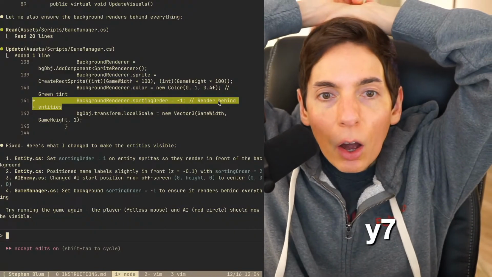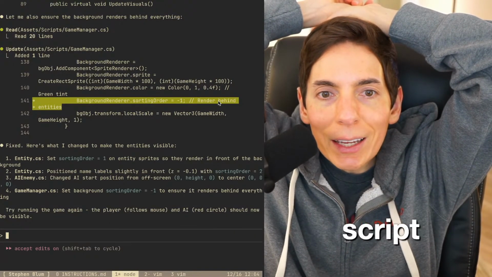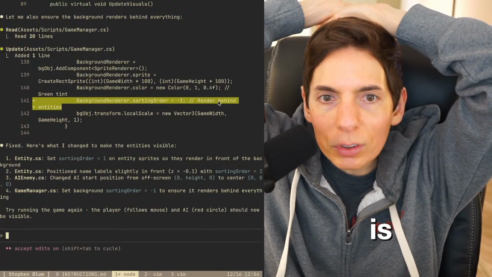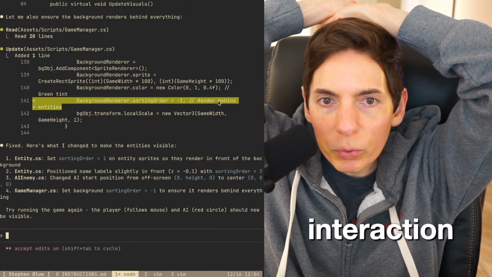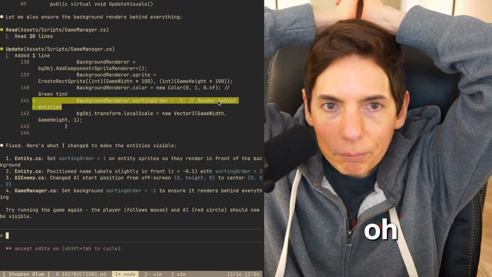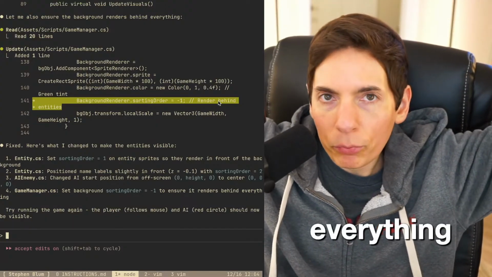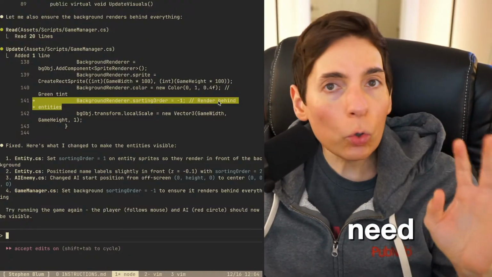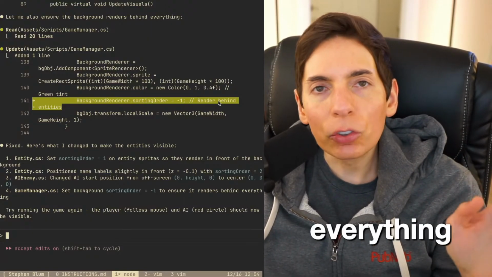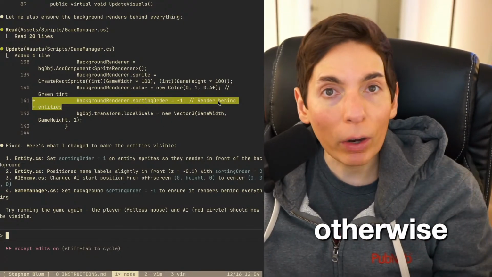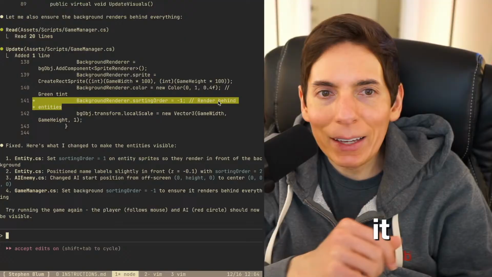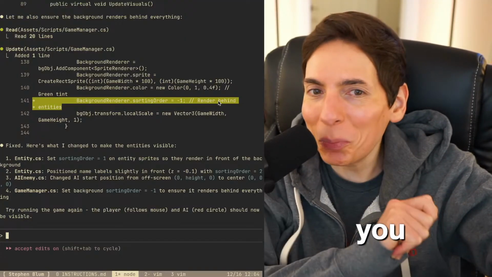Thank you, Y7. Okay. Awake is primarily used for scripts' internal initialization, while start is used to set up interactions with other objects after everything has already been initialized. Oh, okay. So everything wakes up first. You need to do that so that when everything starts to interact with each other, everything else has already been initialized. Otherwise, there can be a race condition. So that absolutely makes a lot of sense. I get it, Y7. Thank you. You explained it very well.